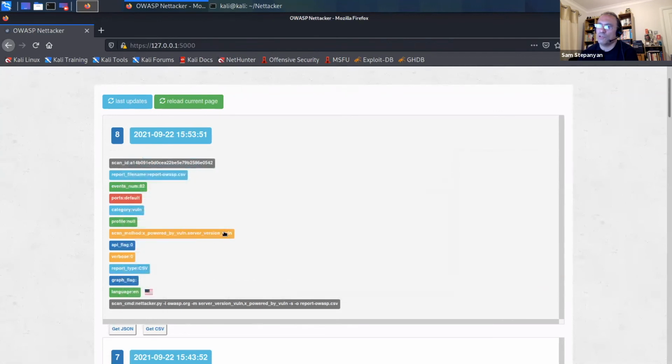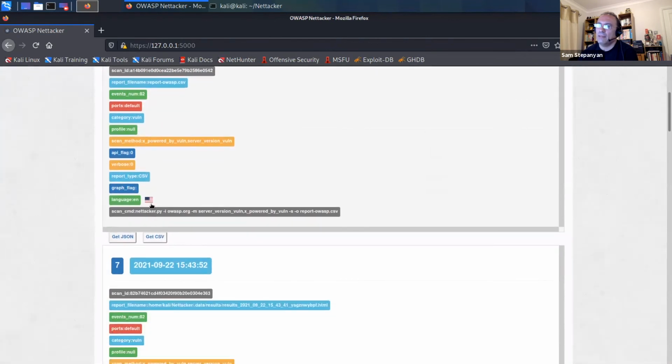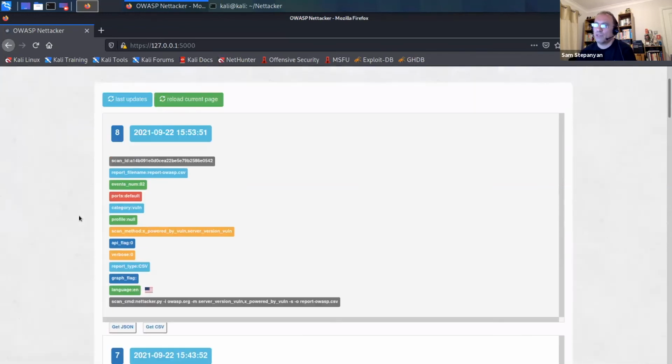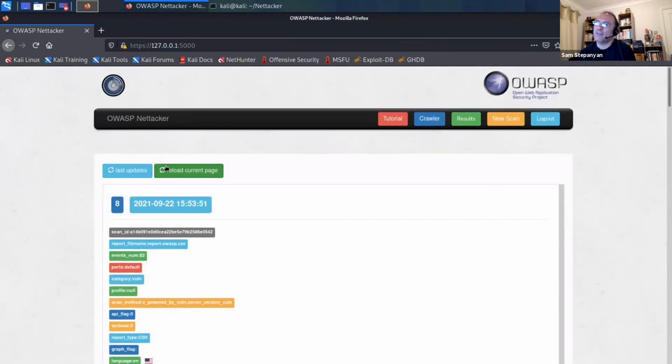So there were two modules in use. It didn't use API, right? And the language was English. I recently spoke at OWASP Latin America, and I changed it to Spanish, and people were very happy to see that the report is also available in Spanish language. So this is one of the interesting things about Nettacker. We do try to internationalize it. So all the messages within the tool are available in several languages.